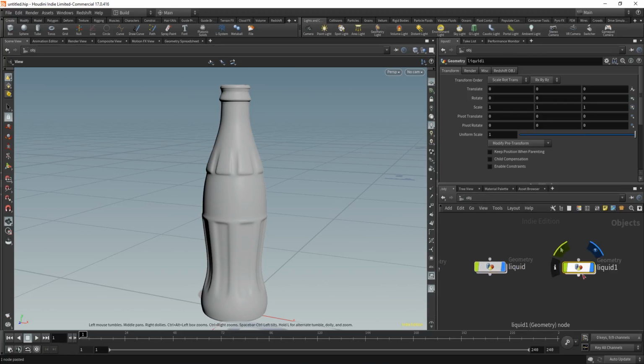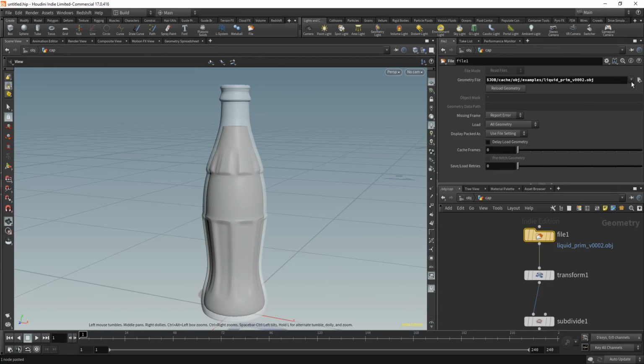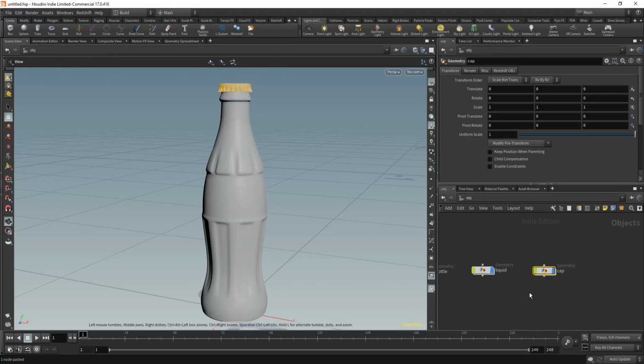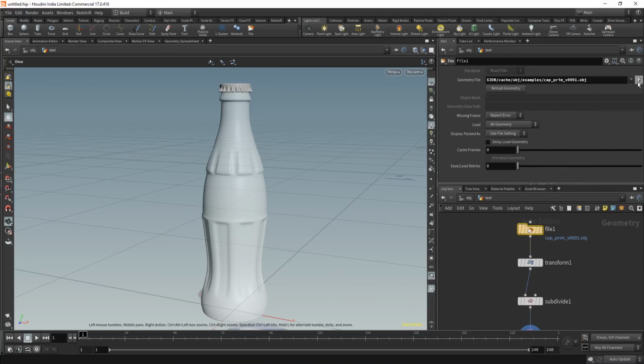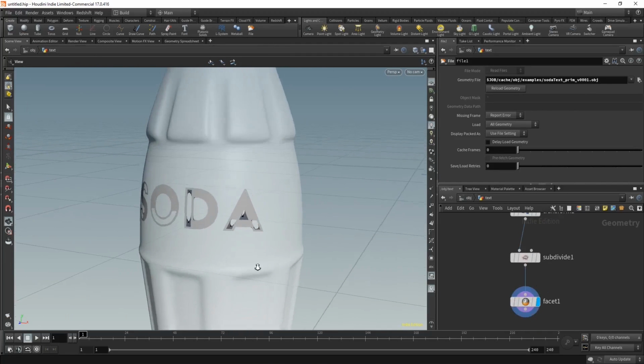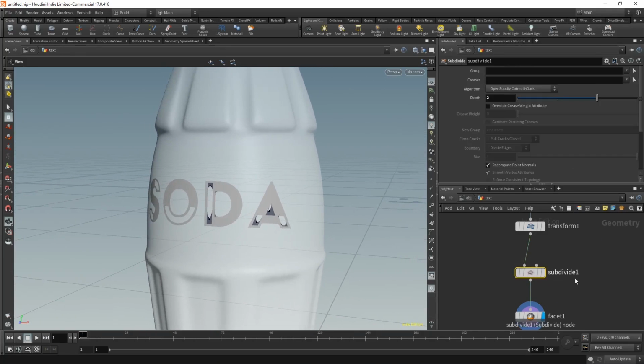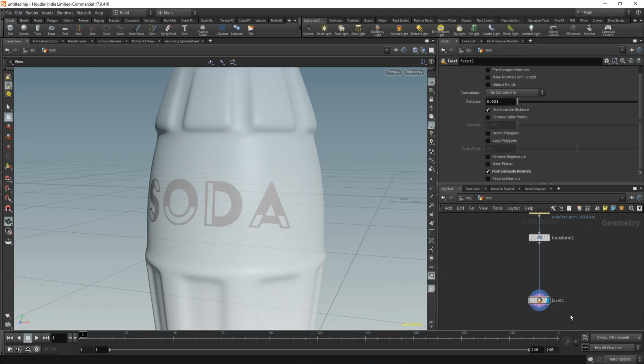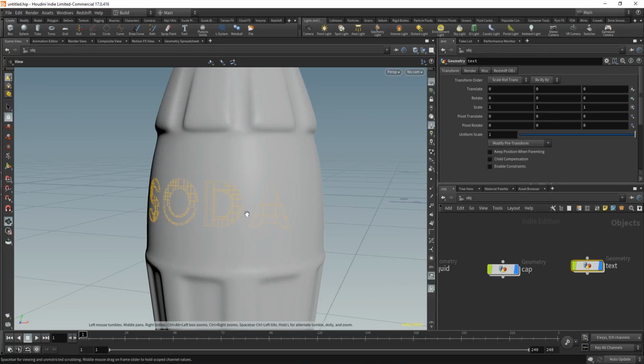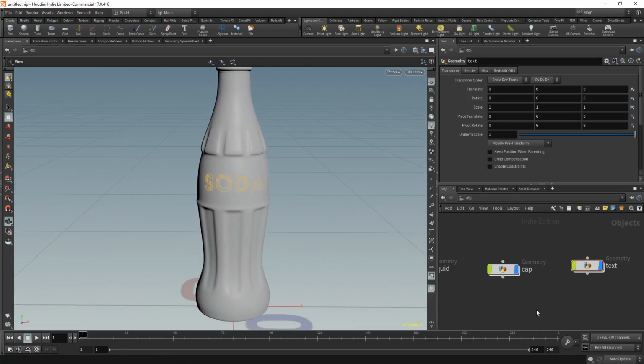We'll copy and paste that again. Change the name to cap, jump inside, find our cap, just like that. And we'll do it for the solar text as well. Just like that. And you'll notice that if we leave the subdivide on, then we get some really weird distortion there. So we'll delete that subdivide SOP. We don't need it. Cool.